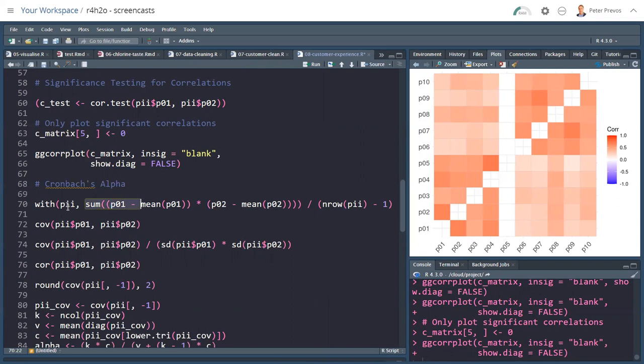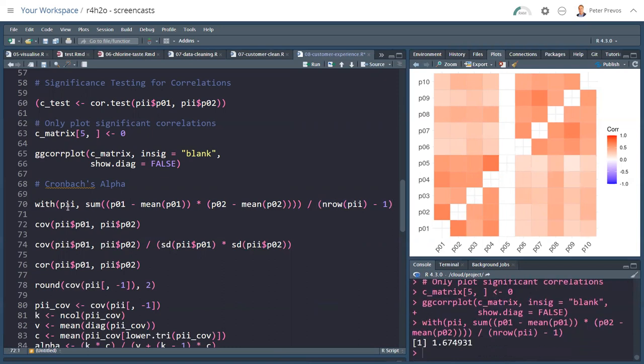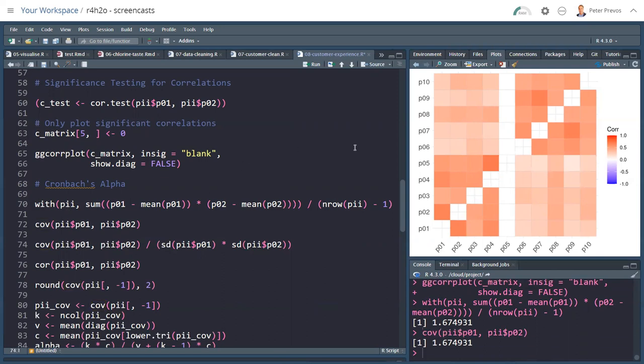We take the sum of the product of the differences between the two variables, and divide that by the number of samples minus one. Again, Bessel correction or unbiased sample. And so the covariance is 1.67 for P1 and P2. Easier, there's a cov covariance function, which works exactly like the correlation function.